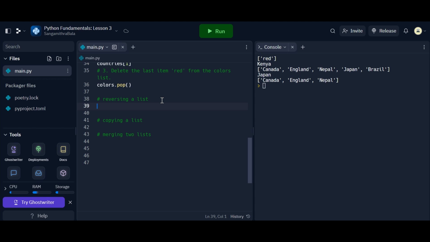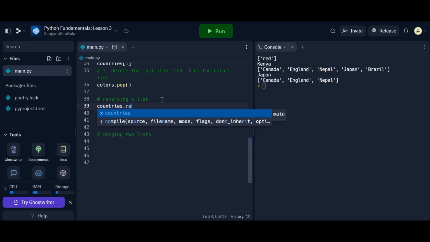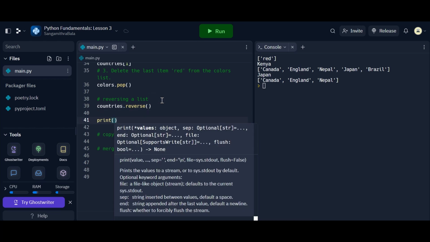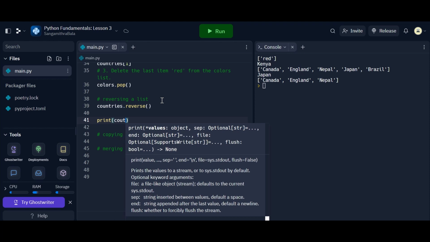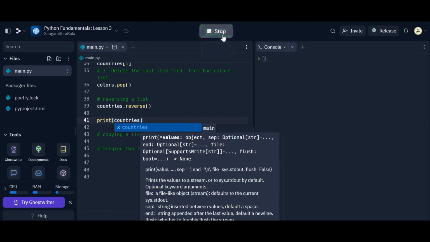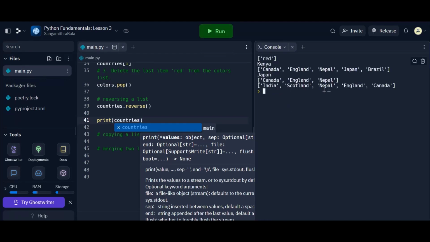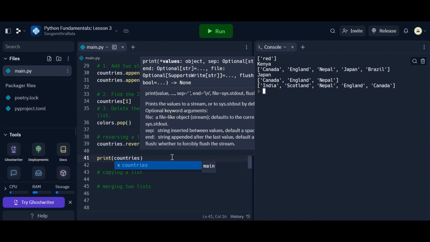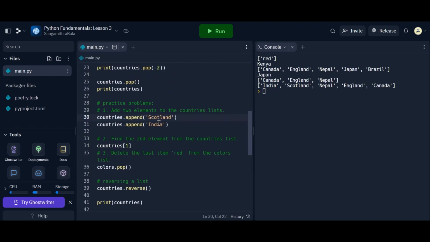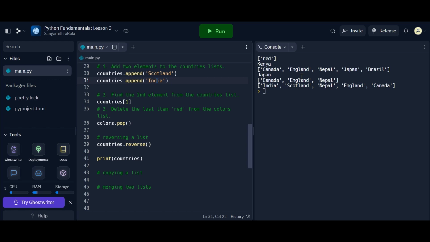Let's say for some reason you want to reverse the order of items in the list. You can simply use the reverse function. So for the list of countries, we can say reverse, and it will reverse the order of items. So if you print countries again, you could see on the console that it's India, Scotland, Nepal, England, and Canada. The India and Scotland, to remind you again, came from the practice problems here. So the original list would have been Canada, England, Nepal, Scotland, and then India, but because we reversed it, the last item came first.